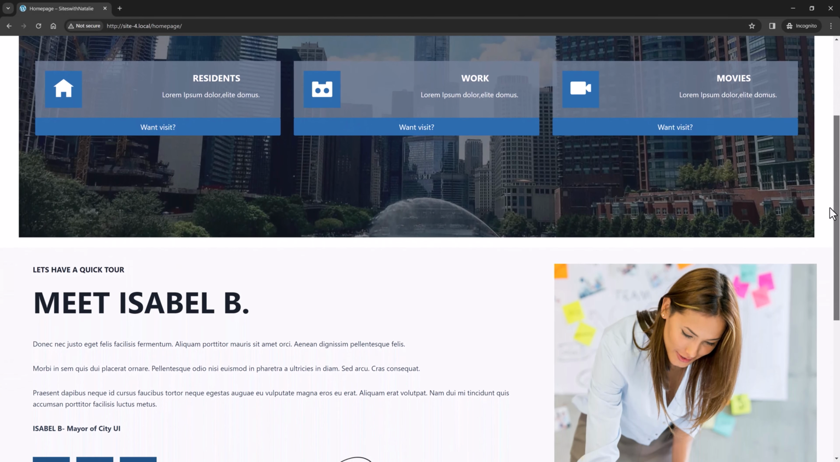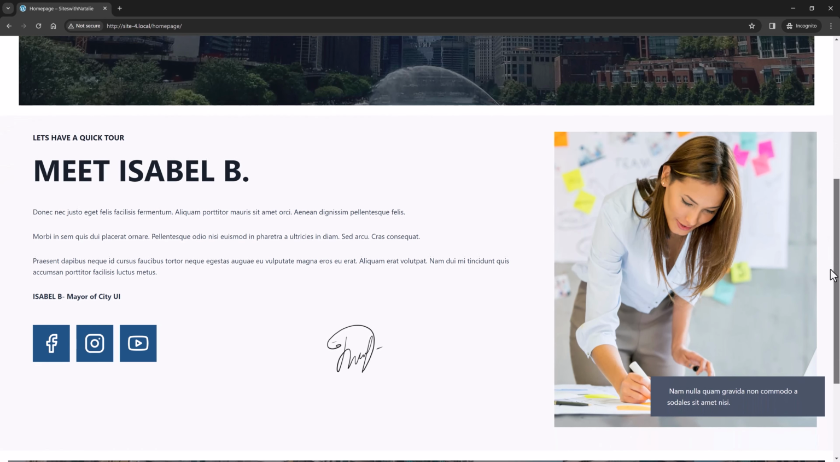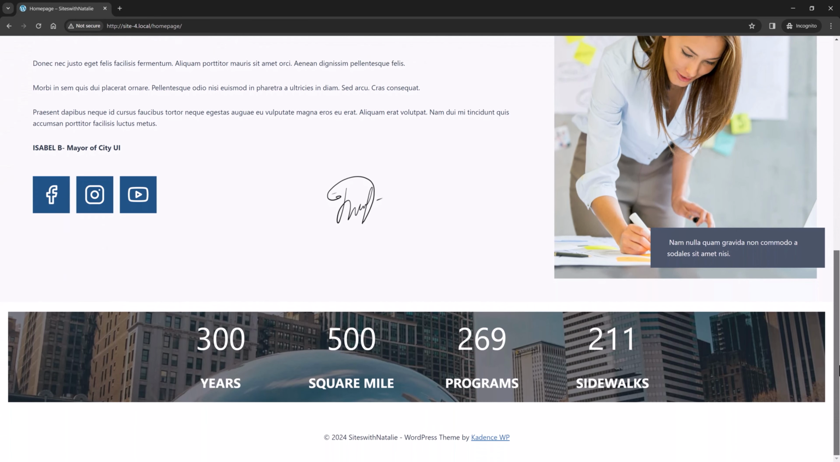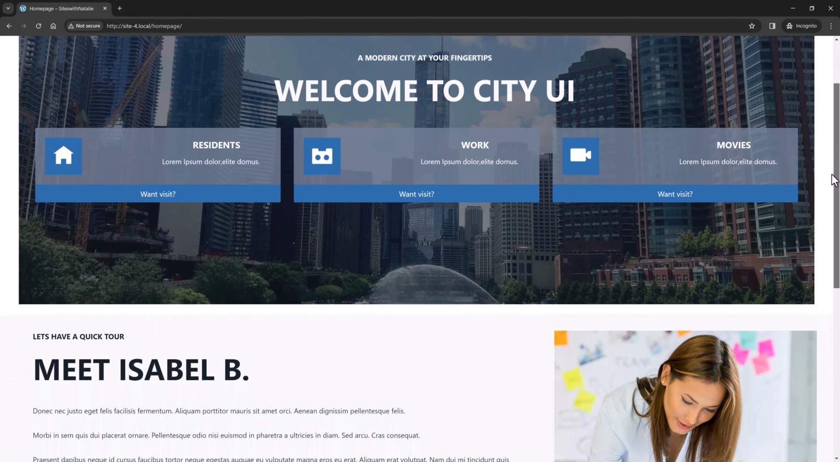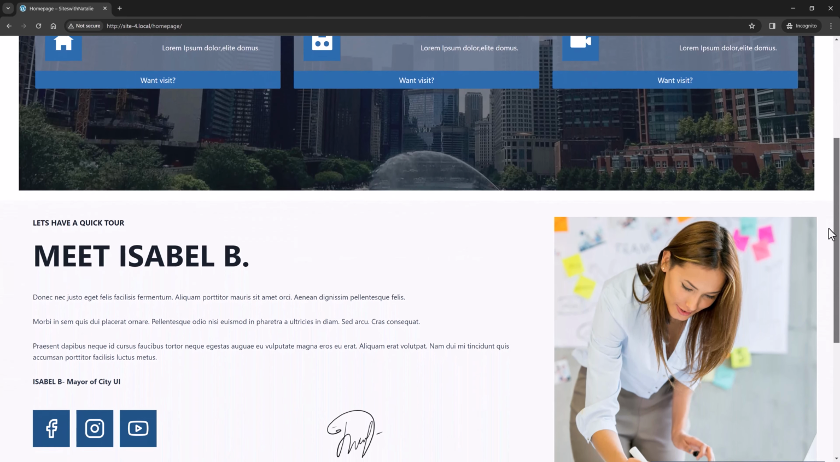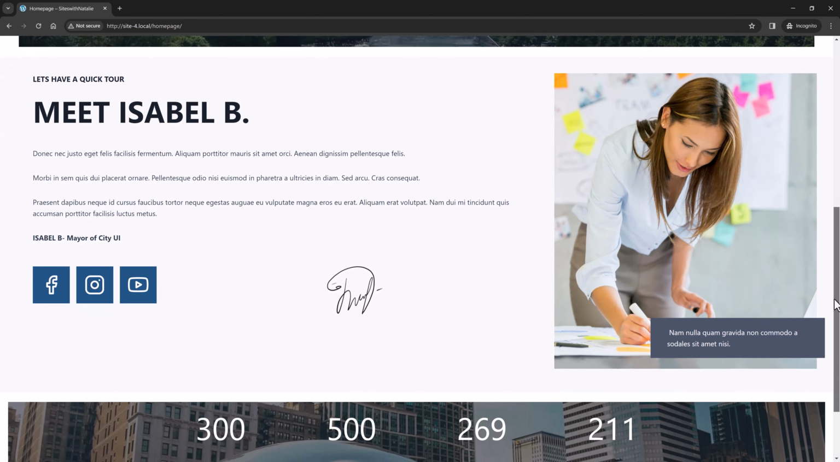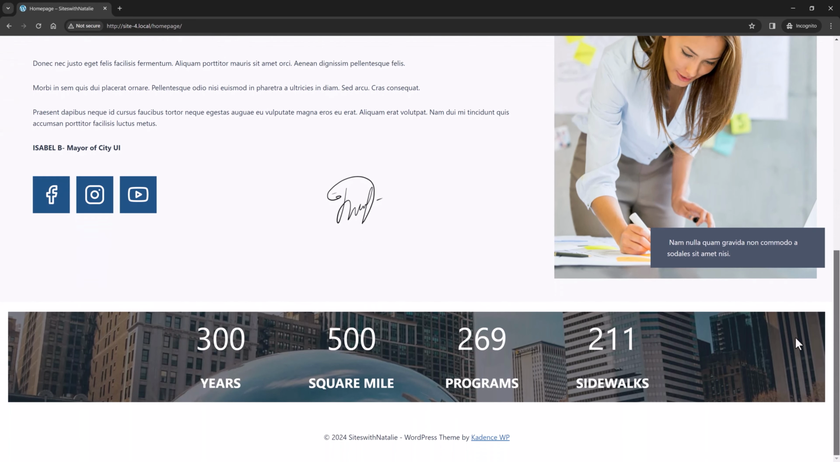My name is Natalie. Here's the page layout we will be creating using free versions of the Kadence theme and Kadence blocks. This homepage showcases the beauty and events of a city. I will guide you step by step so you can replicate it yourself.